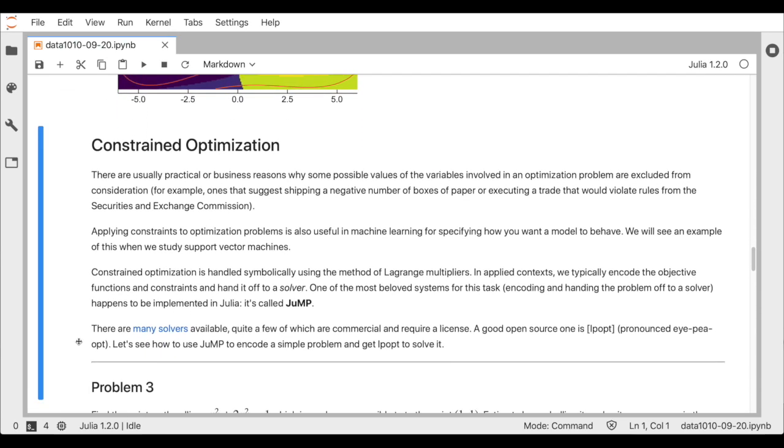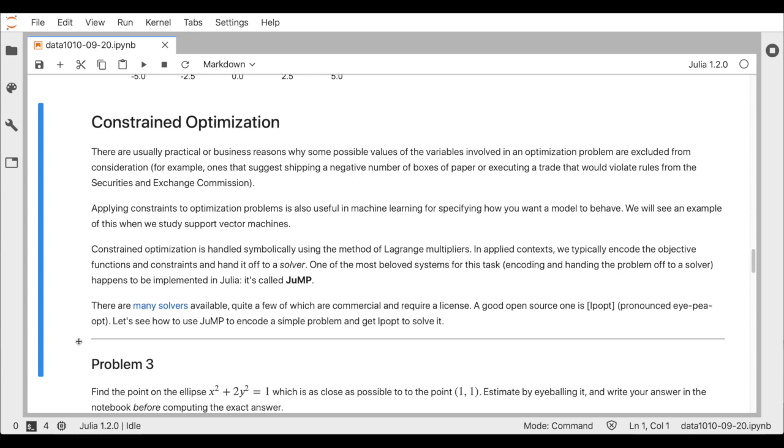So the next section is on constrained optimization. These are situations where we have to satisfy some requirements for our parameters, so we're not able to just choose them freely. And this is really the modal case for business applications. There are often reasons why you can't just use any old values of the parameters you want. And even in absence of some practical considerations that require some constraints, it's often useful to use constraints to specify how you want a model to behave, in addition to being able to specify an objective function.